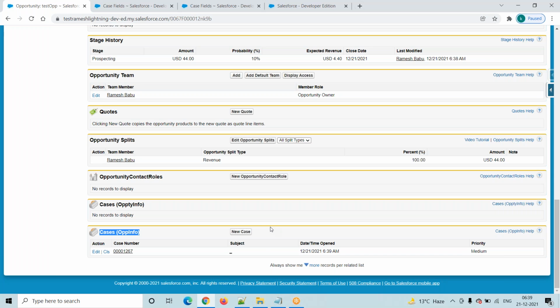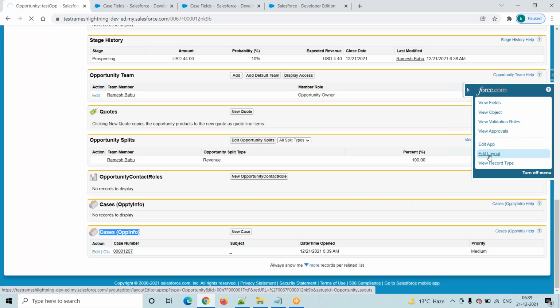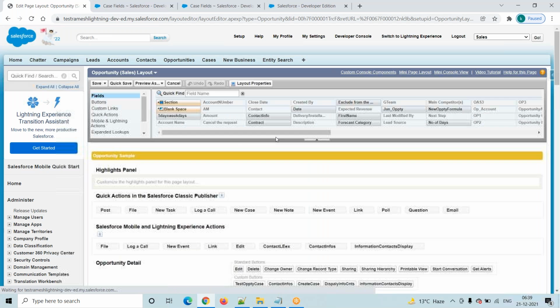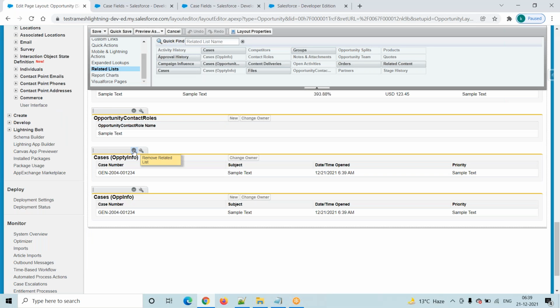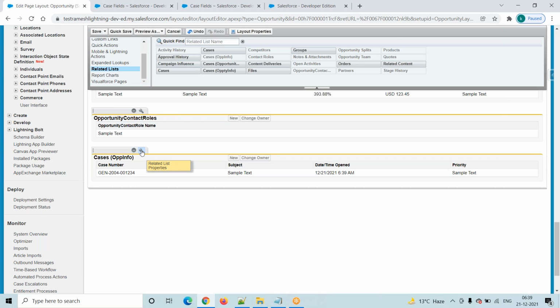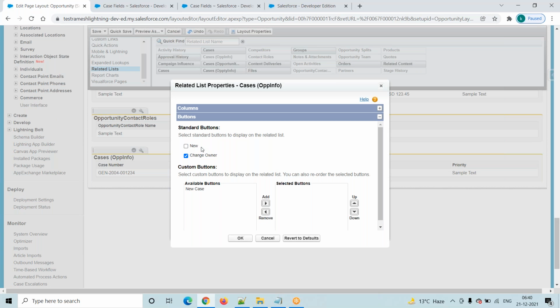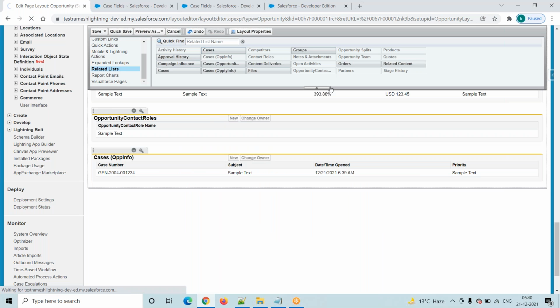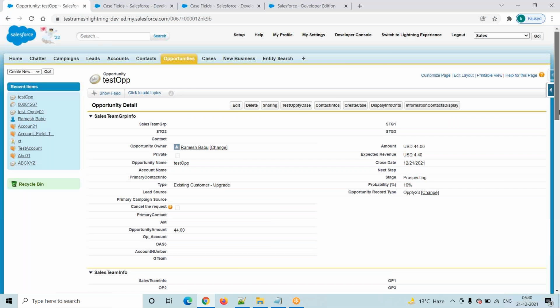Now I will make some changes. Go to edit layout and go to related list. I am removing the existing one, and here I will remove this new button. Once again, go back. We are trying to create a case record.